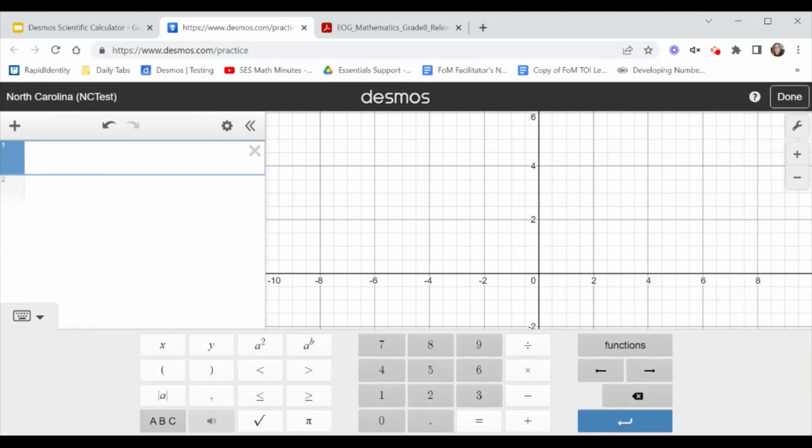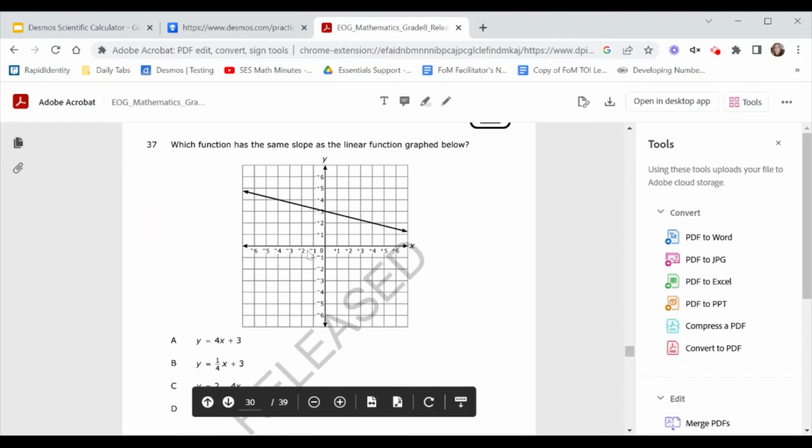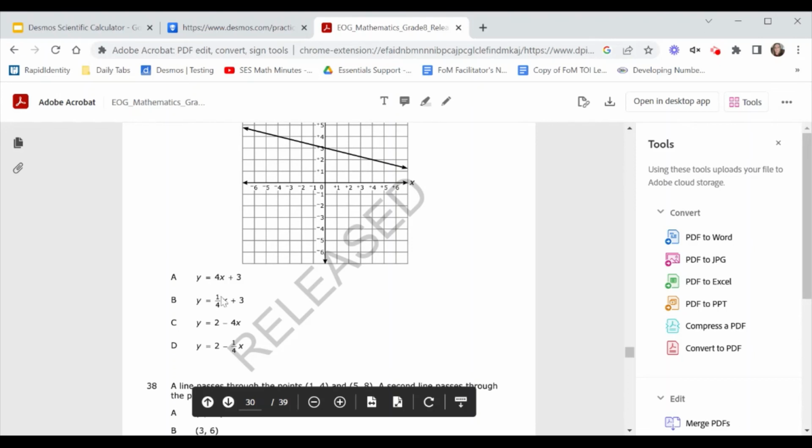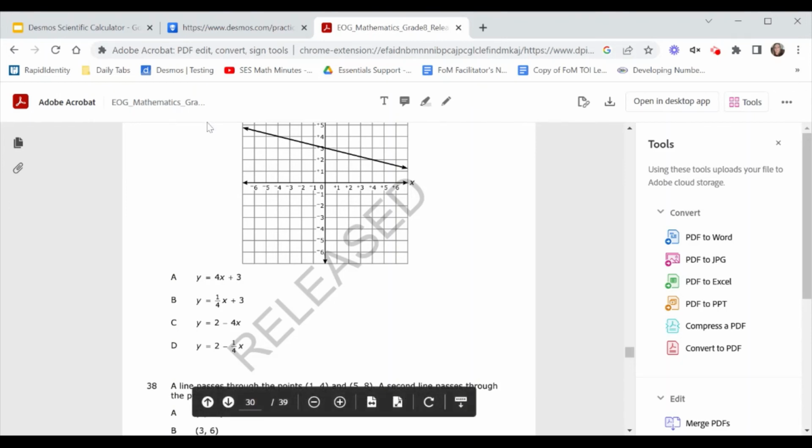This time, I'm going to show you an EOG problem where I really think this could benefit your students. This is a problem from the released EOG. We're looking at this linear function graph here, and it's asking which one has the same slope as the linear function graph below. Your students can go through these and enter them and see which one matches, and then compare slopes. There are also questions about which one would have the same y-intercept, etc. And this is a calculator active problem.